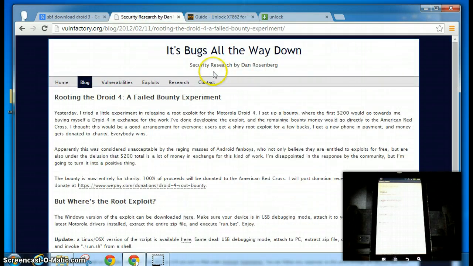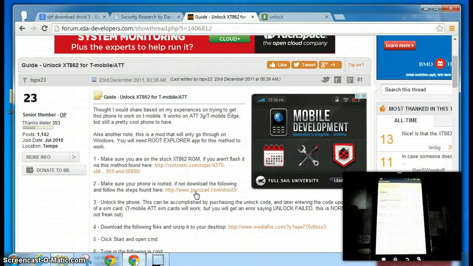You want to use Dan Rosenberg's Droid 4 modal fail, found on this site here, and the Windows version can be found. Just click right here. Once you're rooted, you want to install a file manager that has root access. I like Root Browser. It works pretty good. It's free in the Play Store. Root Explorer is like $3.99. It also works well. There's several other ones that'll work.